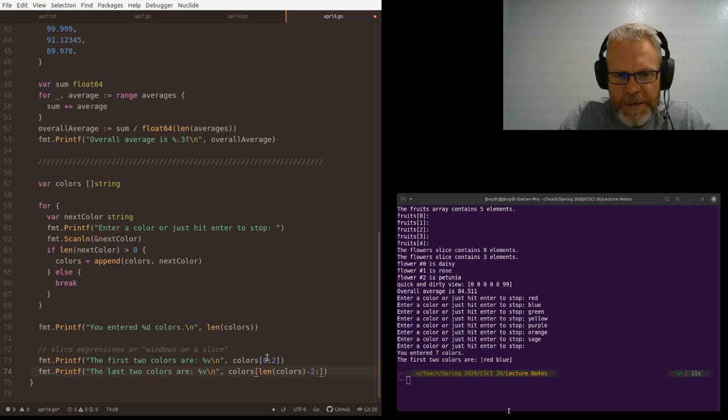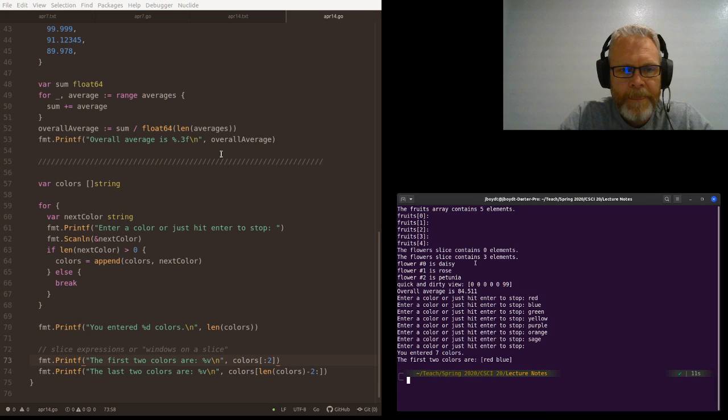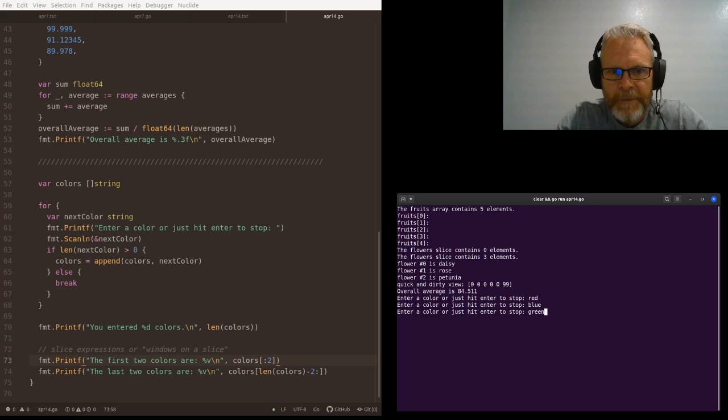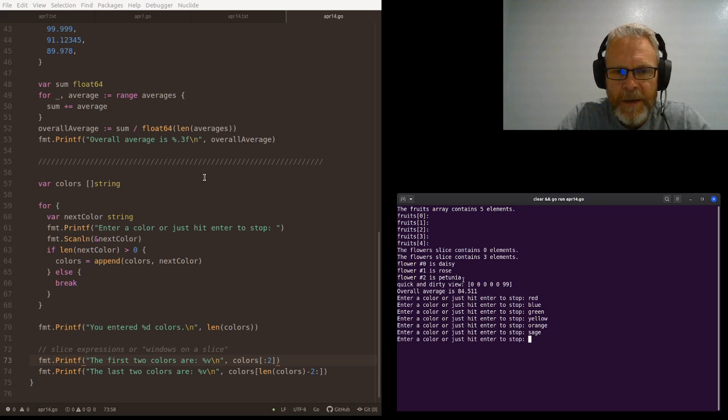It turns out, by the way, on the first one, if you don't put the 0, then it assumes that you want it to start at the very beginning and go for 2. So it can take that 0 out. In this case, I'm going to start 2 short of the length and go through to the end with that window. So red, blue, green, yellow, orange, sage. Hit enter. So orange and sage, those are the last two that I entered.